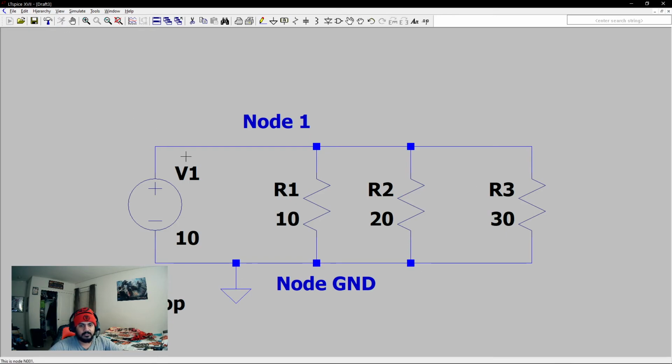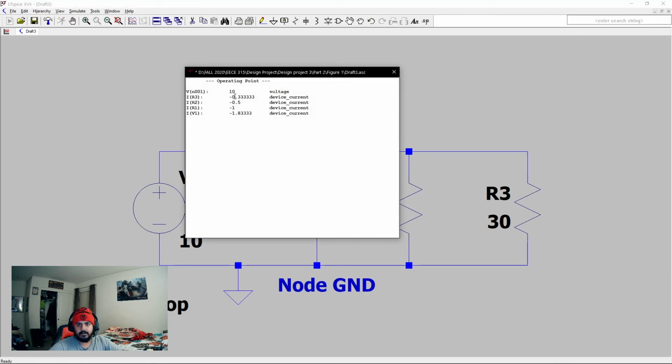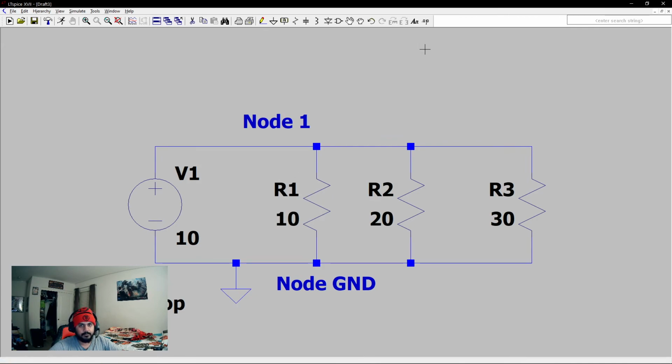And then let's run this now. So as you can see, all the currents became negative. So the orientation of your resistor does matter. And if you want accurate results, make sure that you have the orientation in a correct way.